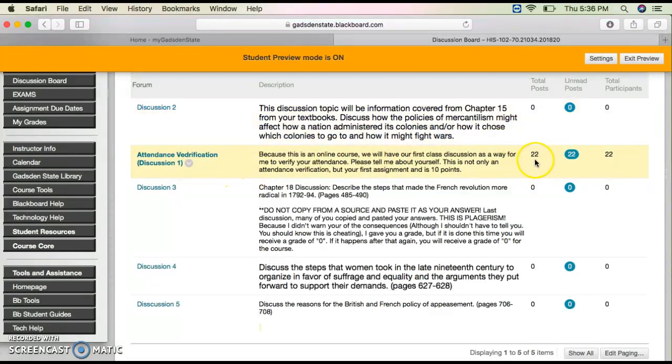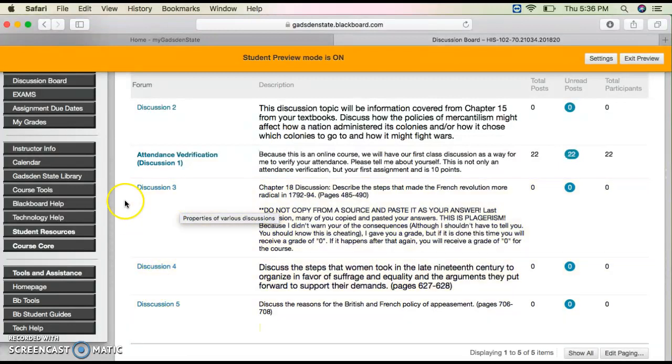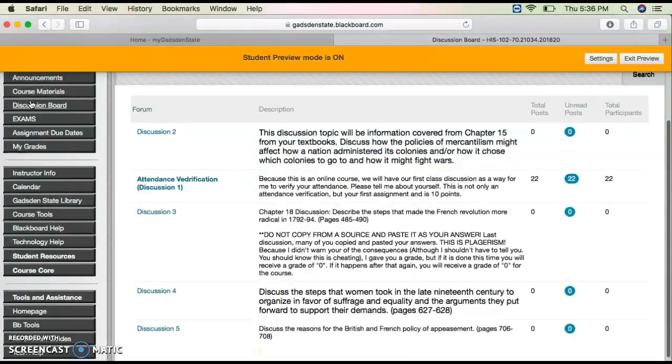As you can see, many of you have already done it, and that is due by the 13th, which is this Saturday, by 11:59 p.m. And then discussion 2 will cover chapter 15. Discussion 3 will cover chapter 18, and so on. Those have all their own due dates as well, so make sure that you're getting those done in time.